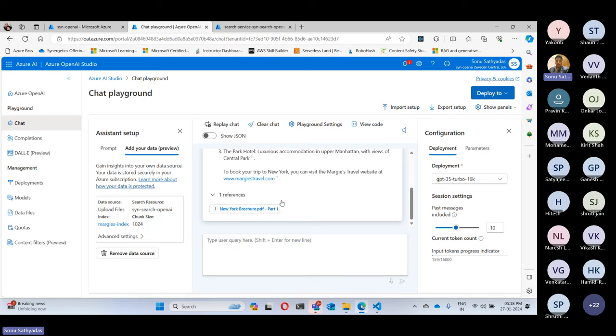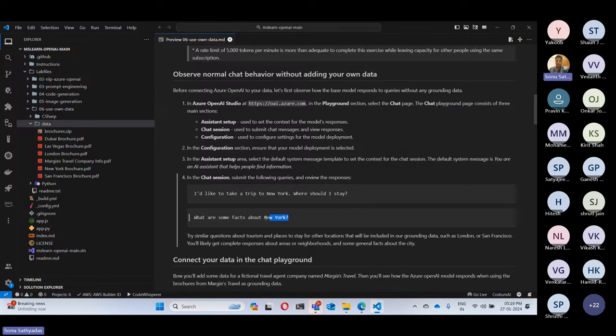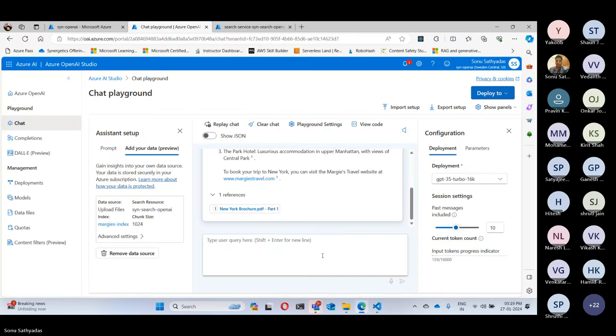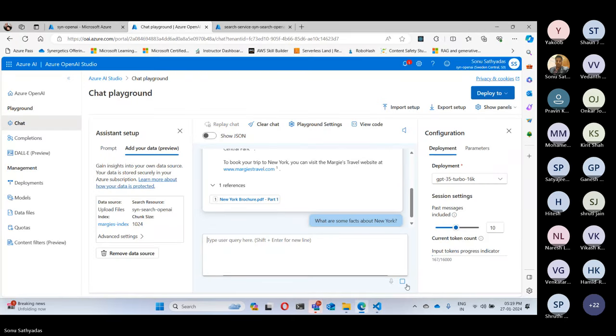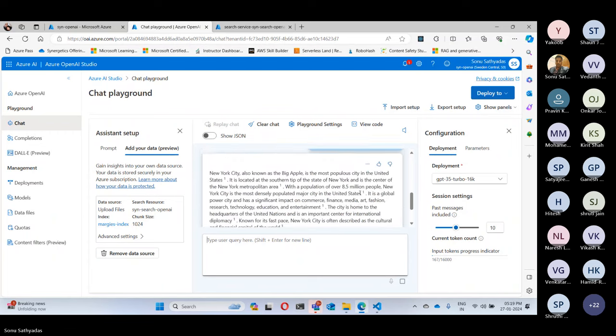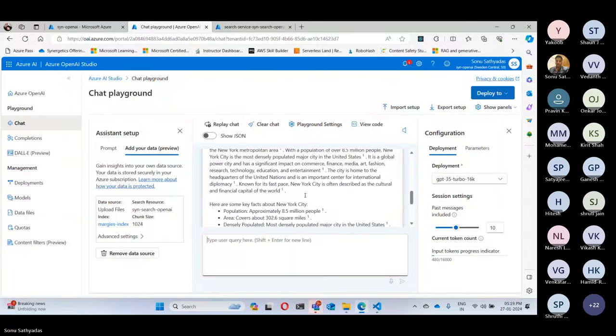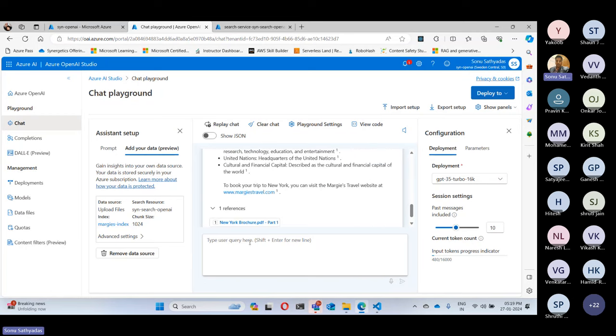Suppose if I go and ask something about New York City, you can see this information is coming from the Margis Travel document. Okay. And here we can ask the next question.